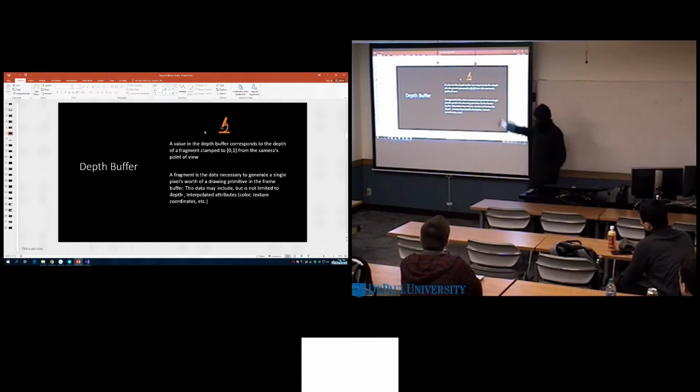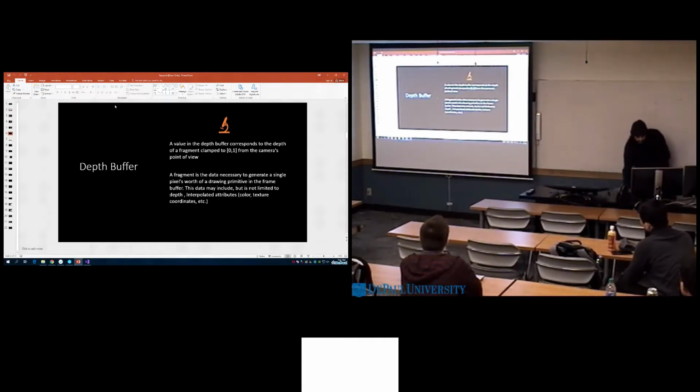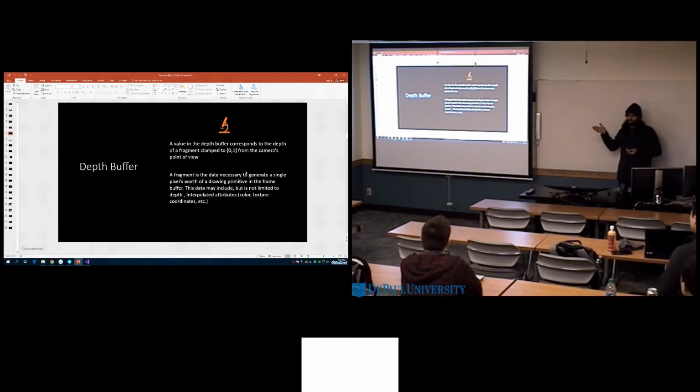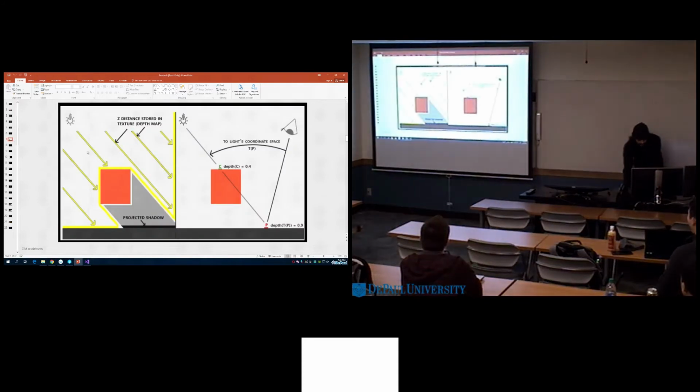I was getting confused on what a fragment is, so I just wrote that there. A fragment is the data necessary to generate a single pixel when it passes through all the stages, from the start until it actually comes into the fragment shader, and then it's thrown out of there. That's what a fragment is. It's basically a pixel after it went through all the stages.